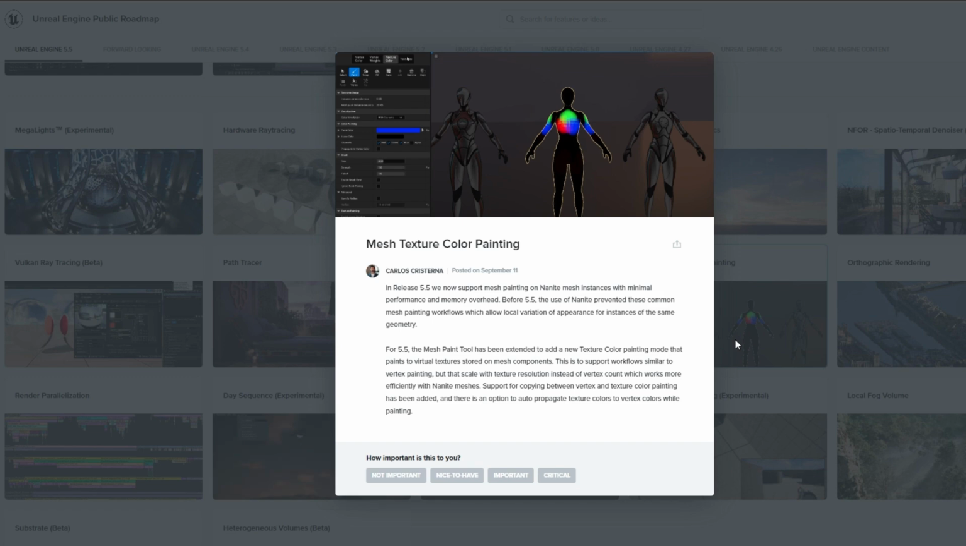Mesh Texture Color Painting. This feature allows users to directly paint textures or colors onto mesh models. It's beneficial for artists looking for more precise and intuitive control over texturing.